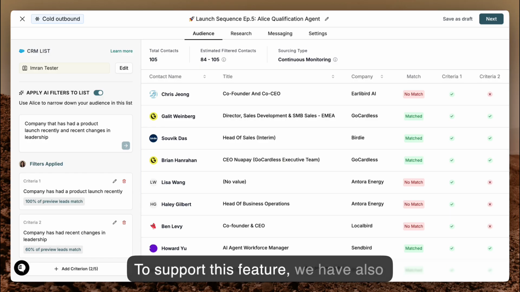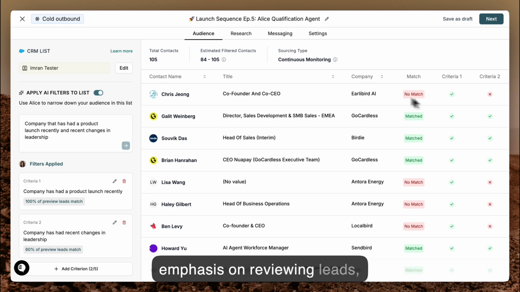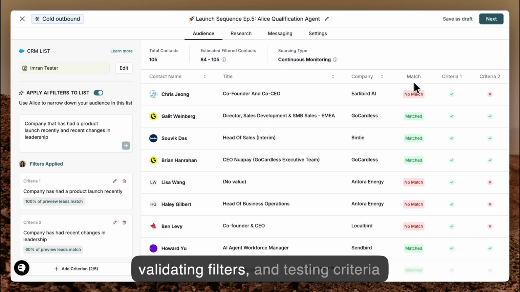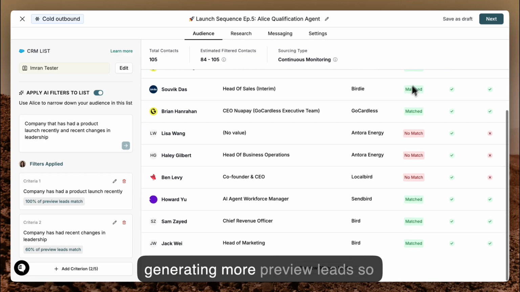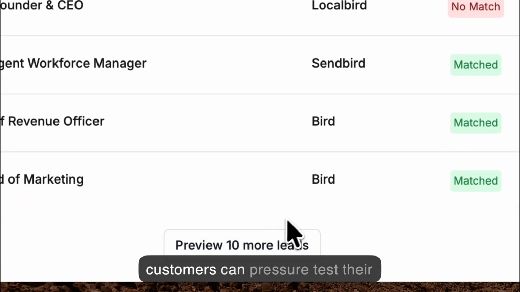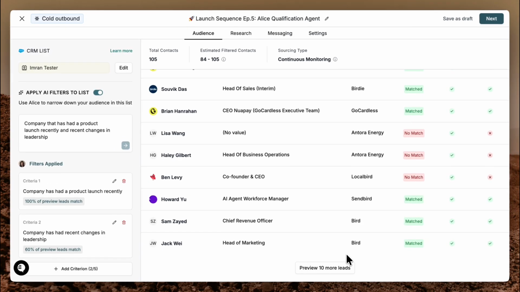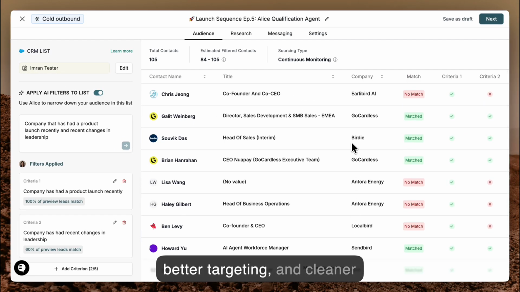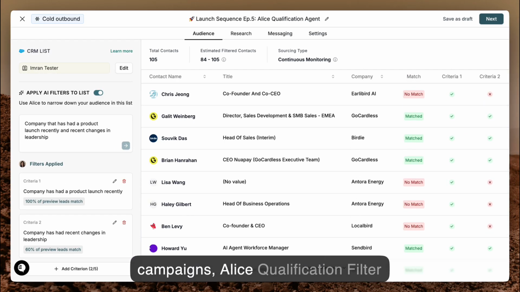To support this feature, we have also redesigned parts of the audience setup UI. Instead of limiting customers to a tiny lead preview, 11x now puts more emphasis on reviewing leads, validating filters, and testing criteria before launch. And we added the ability to keep generating more preview leads so customers can pressure test their criteria live. If you want more control, better targeting, and cleaner campaigns, Alice Qualification Filter gives you that built directly into 11x.